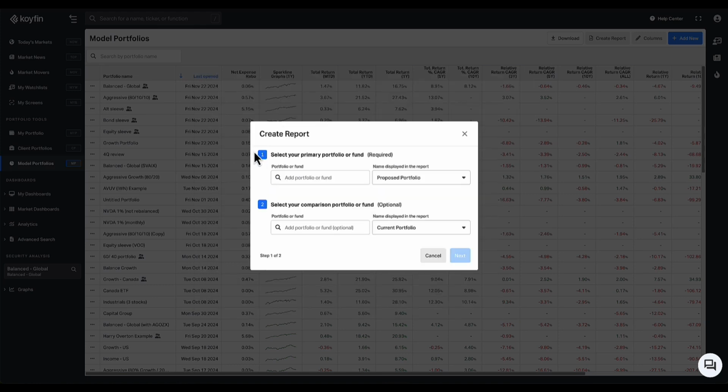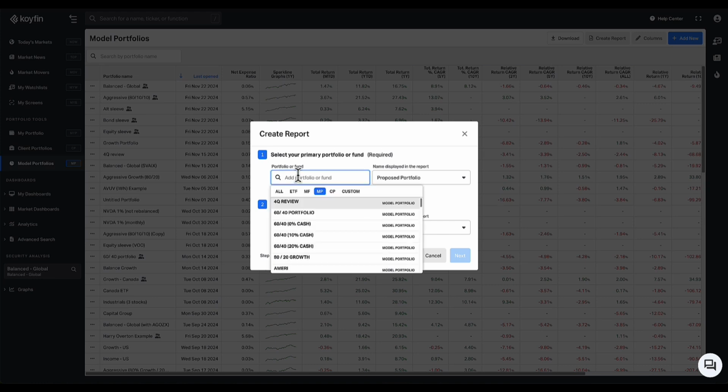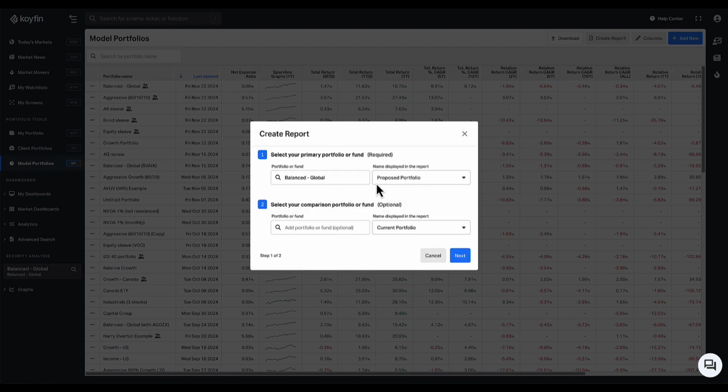So let's get started from scratch. When I start a report, I have to select my primary portfolio, and then I would select my benchmark. So let's say I wanted to compare the Balanced Global portfolio that we were using before and call that my Balanced Global portfolio. This is how the name is displayed in the report. So I'm going to call it as name, which is going to say Balanced Global.